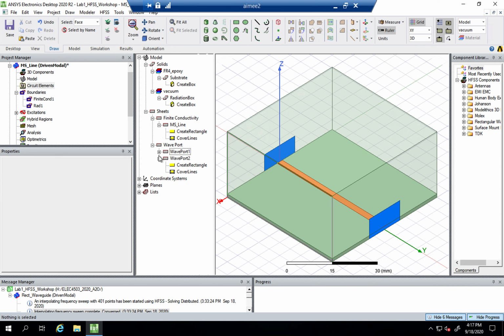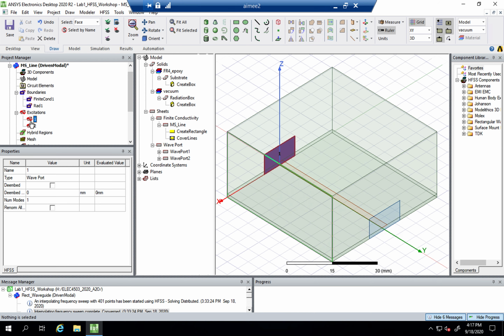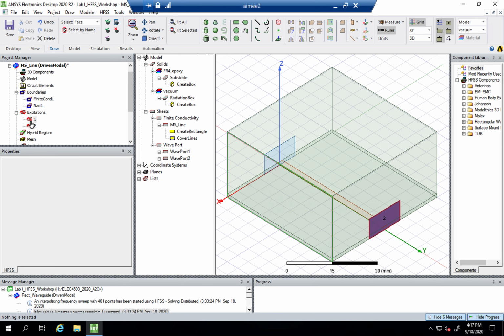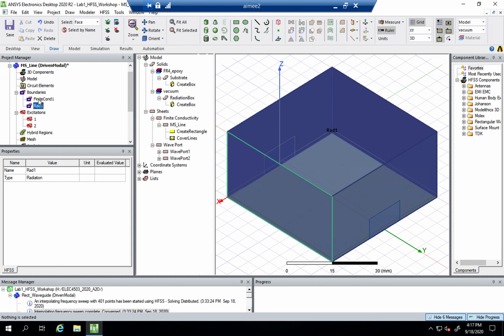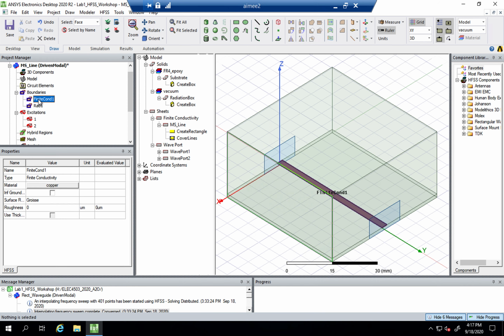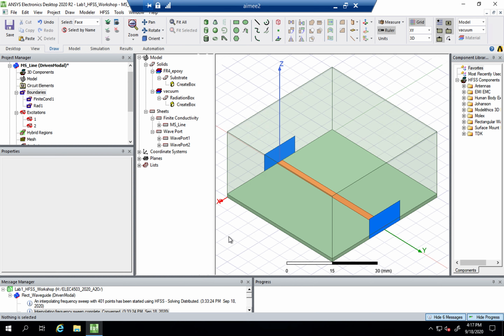Alright, so under excitations you should have port 1 and 2. Under boundaries you should have the finite boundary for copper, which is the line, and you should have the radiation boundary for the air box around the design. And you can see everything that we've designed so far right here. Alright, so the only thing left for us to do is the solution setup.